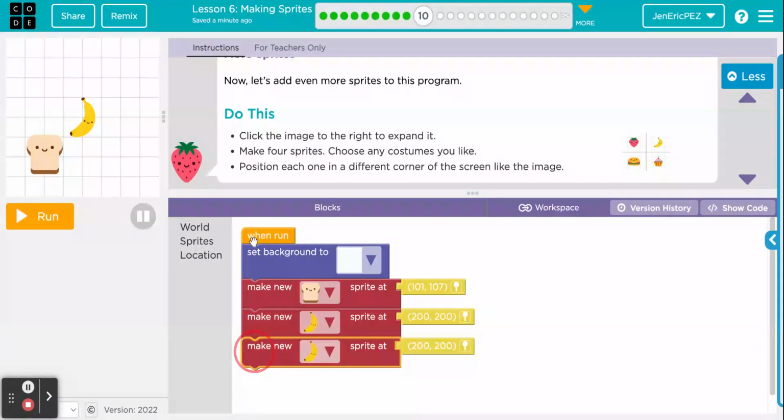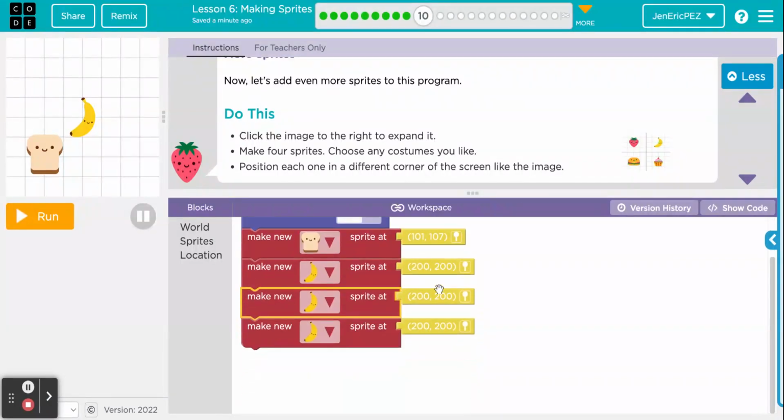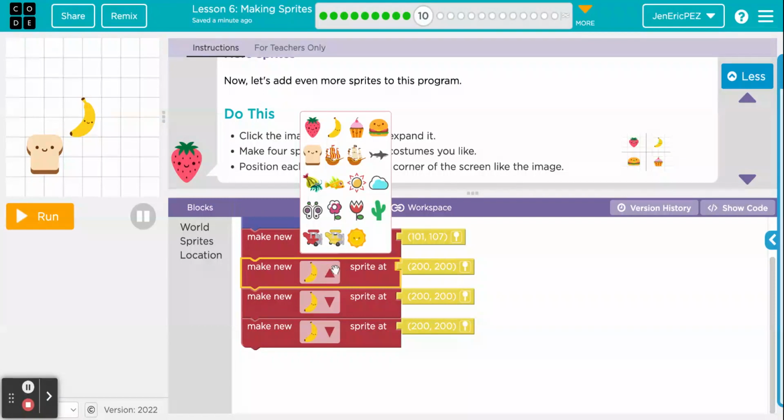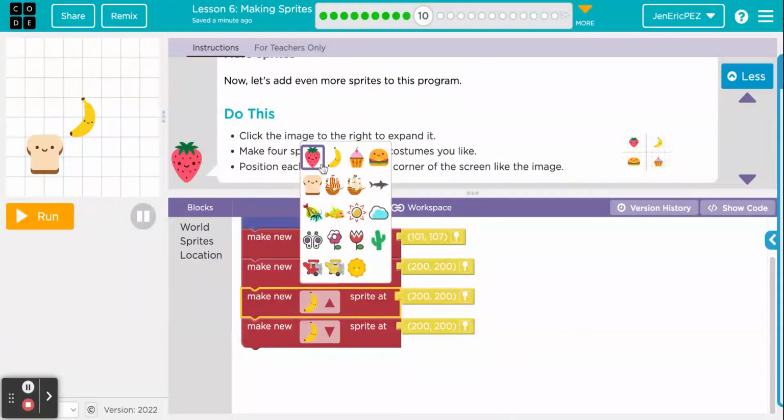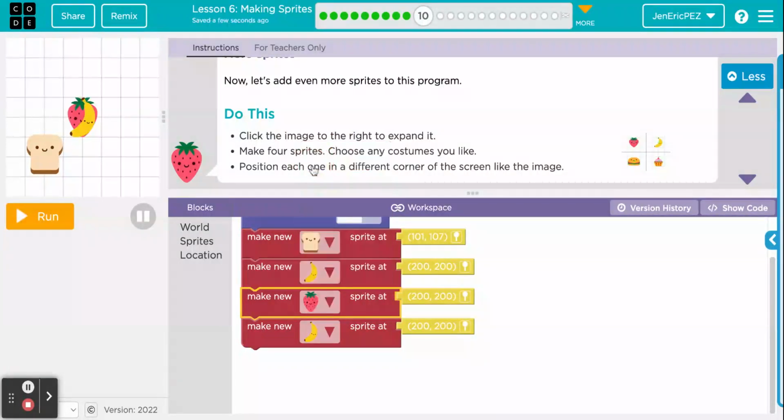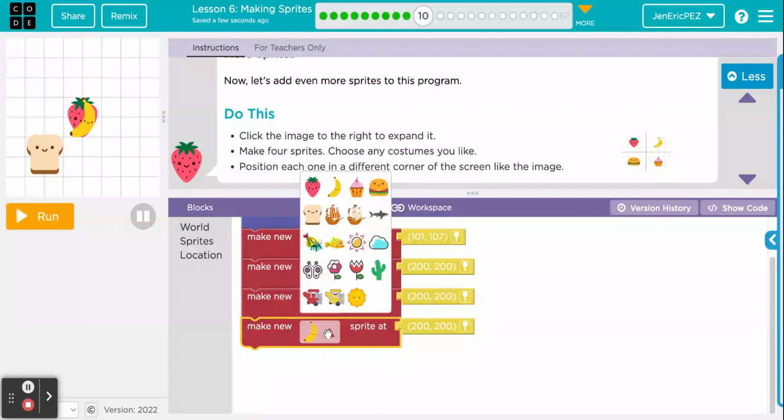All right, so let's make, I don't know, we got toast, banana. Let's make a whole breakfast. I don't really want a cupcake for breakfast. Oh, who am I kidding? I would totally eat a cupcake for breakfast. Okay, fine.